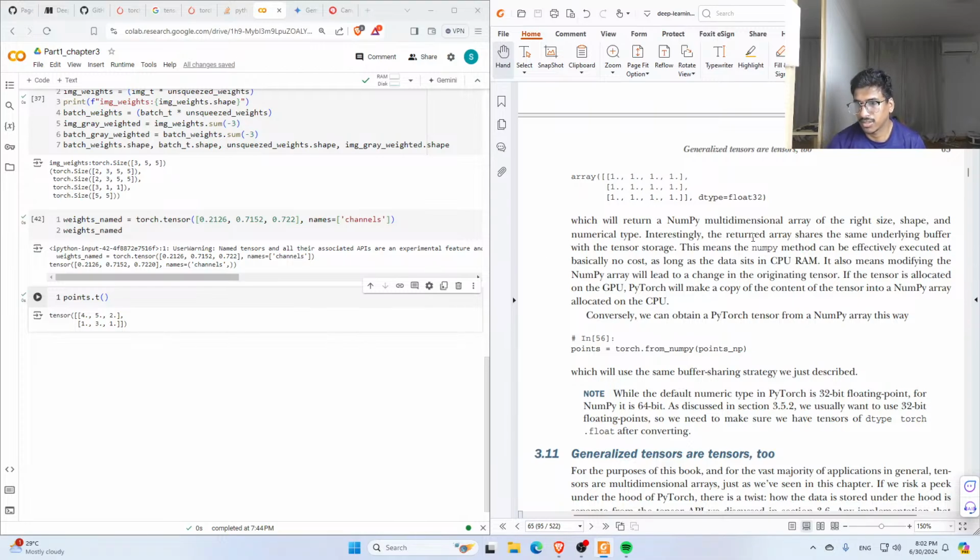So the returned array is the same underlying buffer as the tensor storage. This means the numpy method can be effectively executed at basically no cost as long as data sits in CPU RAM. It also means modifying a NumPy array will lead to a change in the originating tensor. If the tensor is allocated on the GPU, PyTorch will make a copy of the content of the tensor into a NumPy array allocated on the CPU.